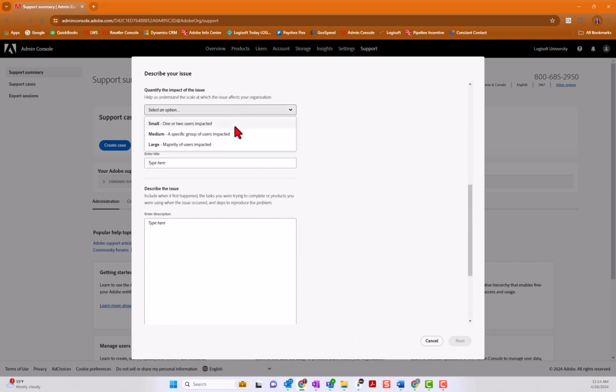Now, if this is just me, I'm going to choose small. But if this is impacting an entire class, choose medium. If this is impacting everyone in your admin console, choose large. Then it's going to ask you to summarize the issue. So in the title field, you're going to give a brief description of what is happening. So I'm going to say cannot access my saved assets.